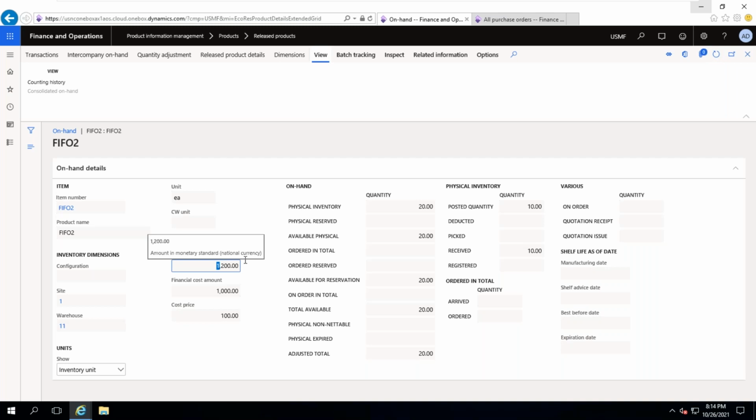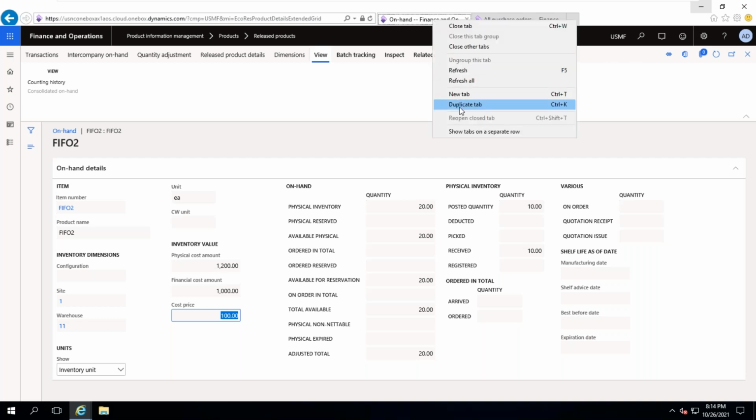Now 1200. The on-hand physical inventory is 20. Now 1200, but the cost price is not impacted by this product receipt. The cost price is not updated, because the cost price will be updated at the time of invoice only. But there is one more function. Let me show you.